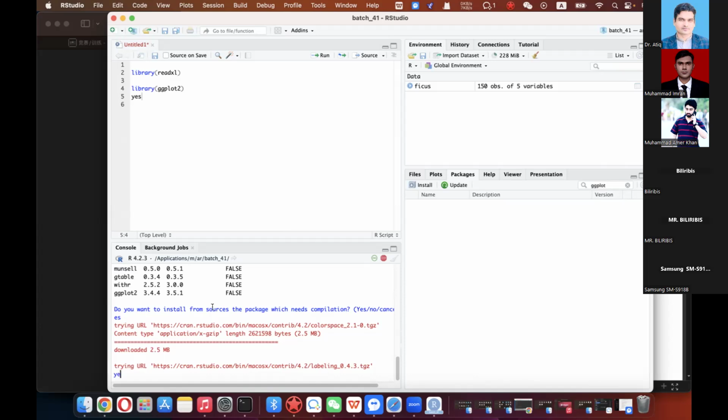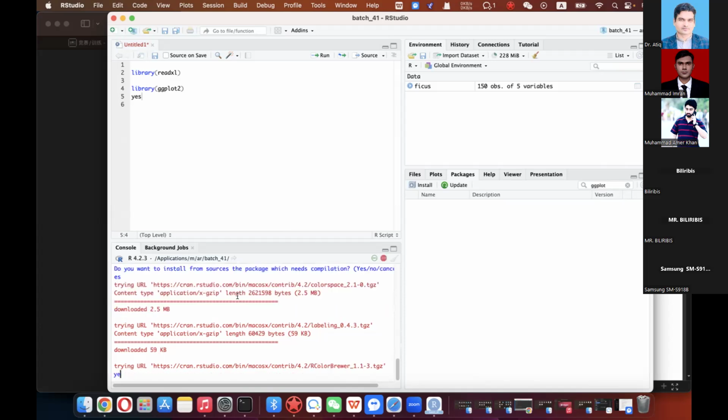I don't know what's happened with my R. Last time I saw this library, why didn't they ask me to install it again? Because you have an older version in your R console. It is 4.2.3. Have you updated it to 4.4.1 or not?